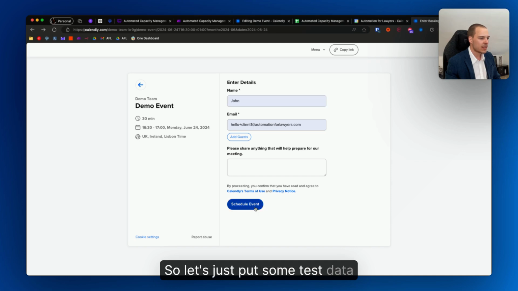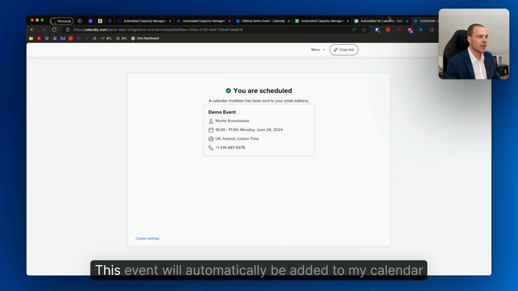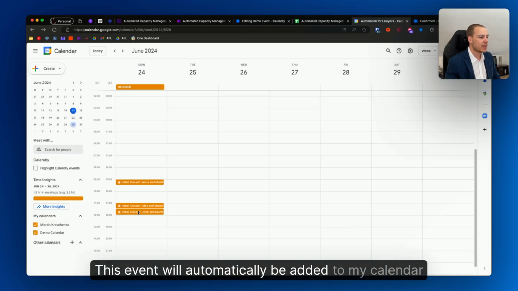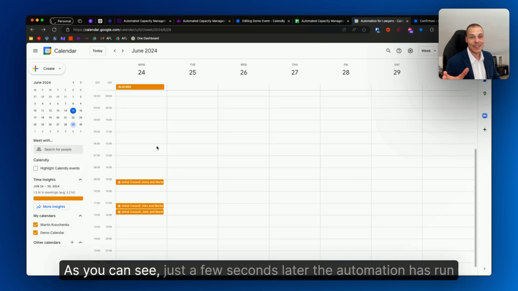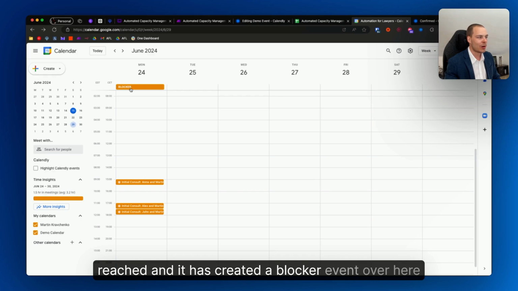Here on Calendly, our scheduling solution, let's create a new event. So let's just put in some test data and schedule the event. This event will automatically be added to my calendar, as you can see. Just a few seconds later, the automation has run. It has identified that the maximum number of events per day has been reached, and it has created a blocker event over here.